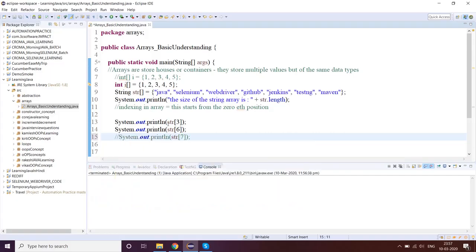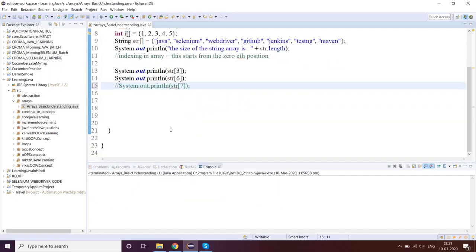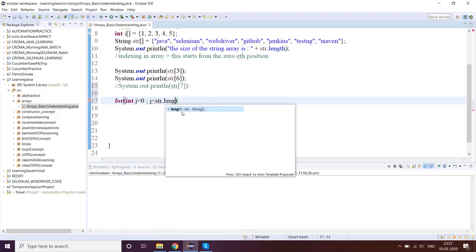Okay. Great. Now let's go ahead and do something else. Let's say I ask you to print all the values of this particular string array. I want Java, Selenium, WebDriver, GitHub, Jenkins, TestNG, Maven to be printed in the output console. So what are you going to do? Of course, we're going to use a for loop: for int j equals 0, j less than str.length, j plus plus.